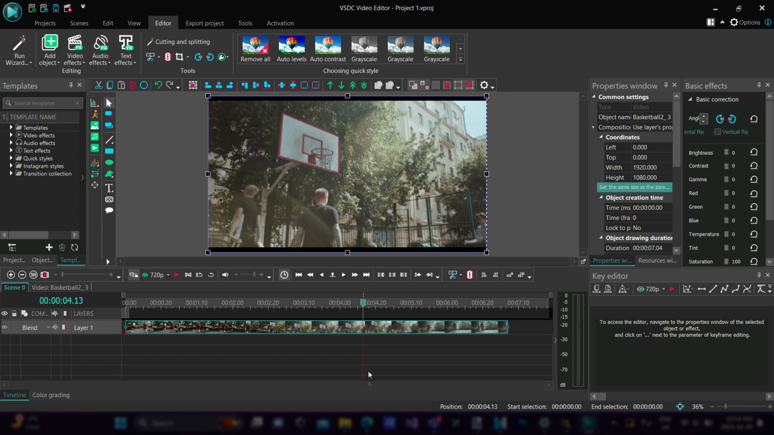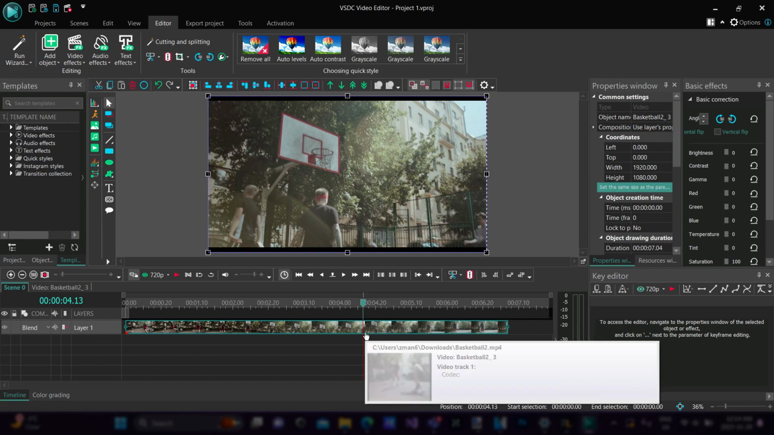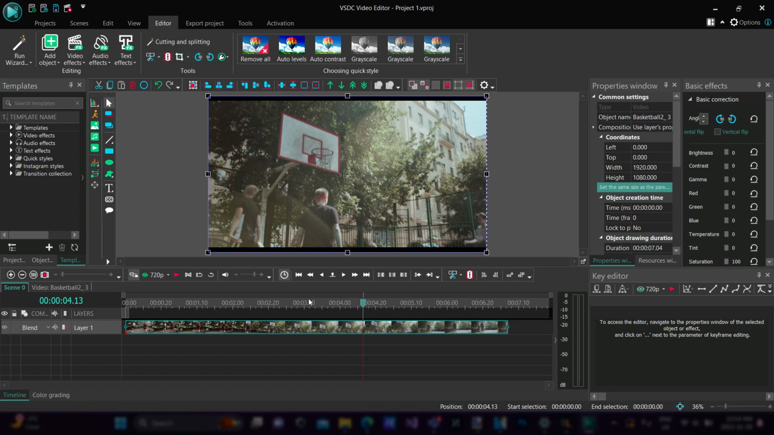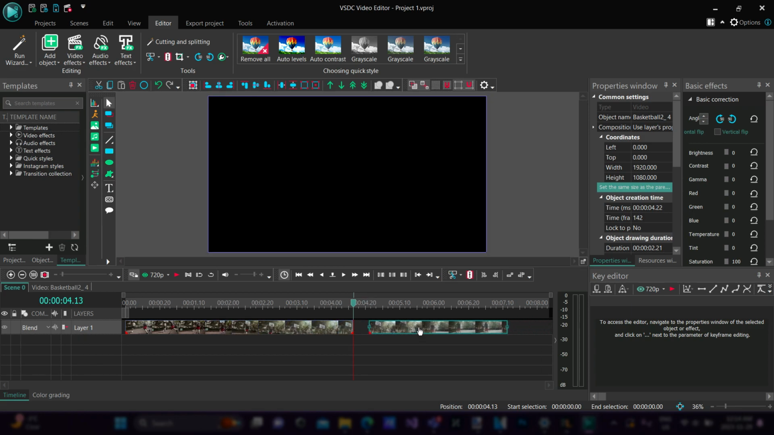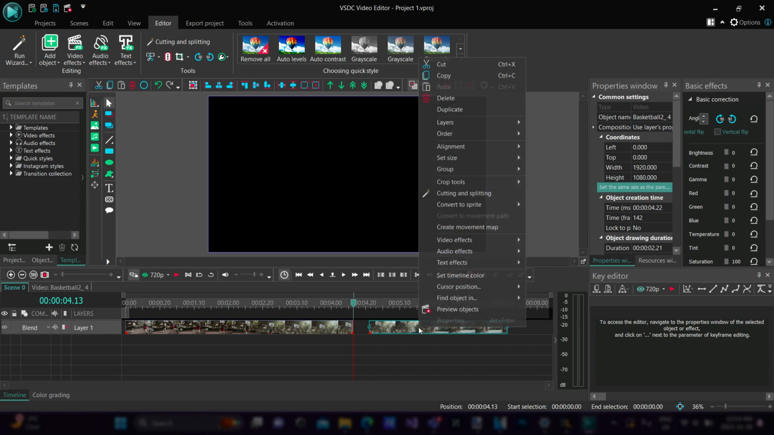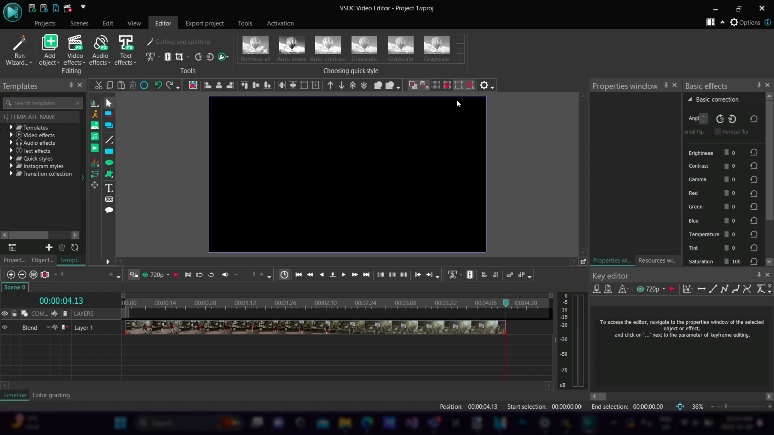So what I can do is put my cursor where I want the video to end. I can hit Control K, and now I've got this piece. I don't want it, so I can hit delete on my keyboard, or you can right click and select delete.